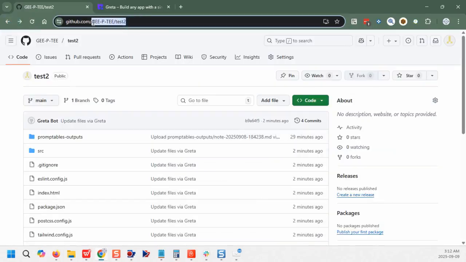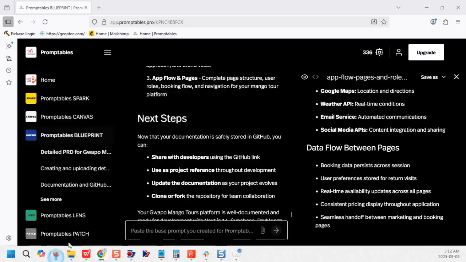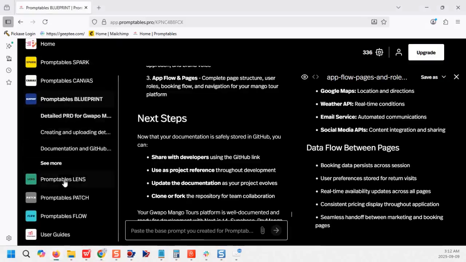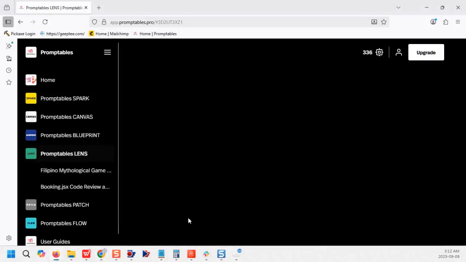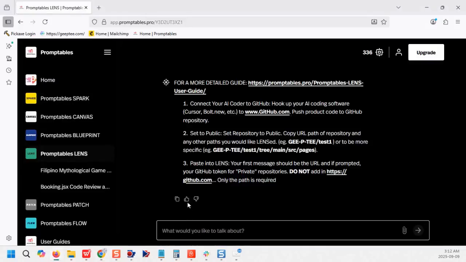So this is all we need, GPT test 2. I'm going to copy that, and we're going to go back into Promptables, and we're going to go to Lens, okay? So we're going into Lens, and it gives you a few instructions on how to do this. I'm just going to pop it in there.